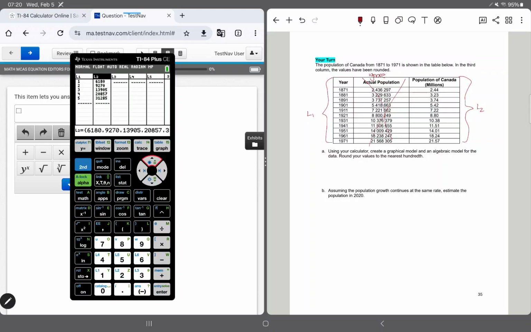All right, so stat edit, let's clear out our lists. Okay, so 1871, 1881, 1891, 1901, 1911, 1921, 1931. Your diploma only usually gives you like 5 or 6 numbers. 1961 and 1971. On this side, 2.44, 74, 5.42, 7.22, 8.8, 10.38, 11.54.